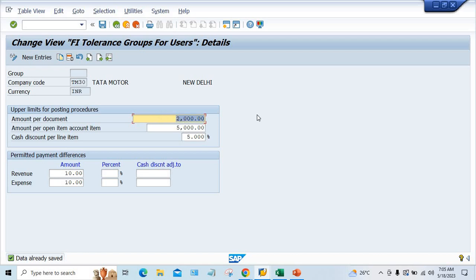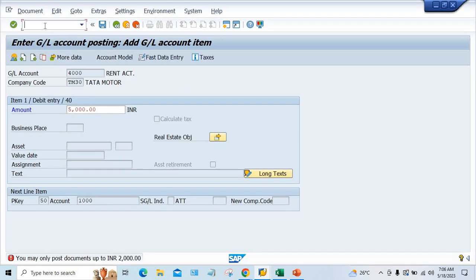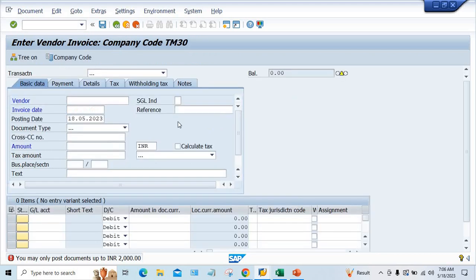So here we have given 2000 only. Now for account payable, account receivable, in the sense open items are going to be posted. So here we have given 5000 restrictions. Say for example, I'll go for F-43. Or else, generally, later on we are going to use the enjoy transaction code FB60. So that is also going to be used. Just use FB60 itself for vendor invoice posting.